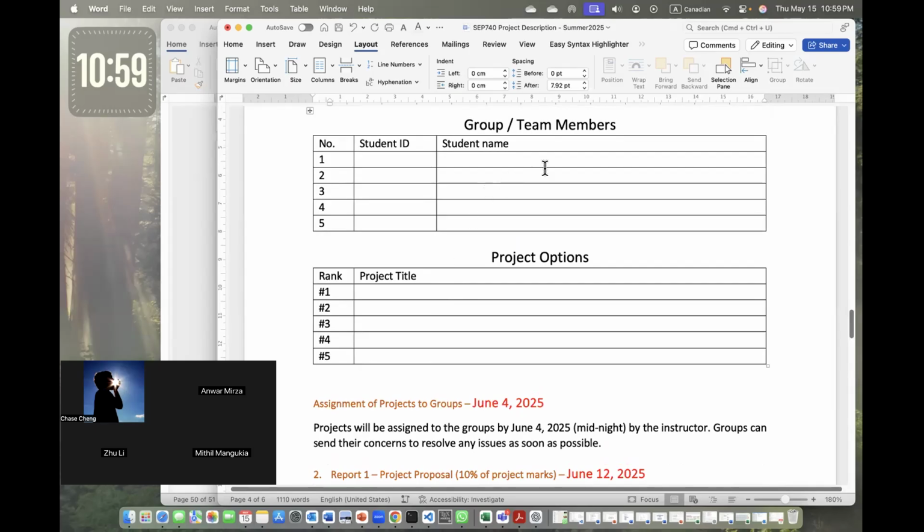So sending your emails to me is important. I'll keep a record. I'll check the date and time when that email was sent by you. And also when you send that email, CC it to your group members also, so that I know what group we are talking about.